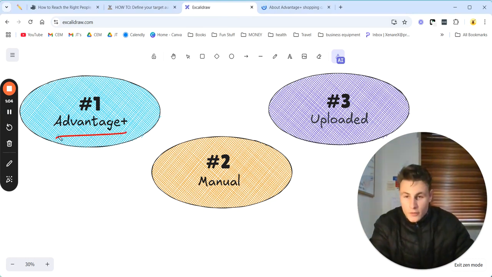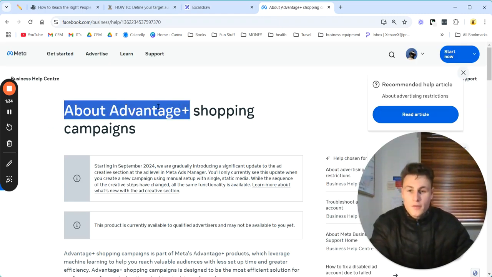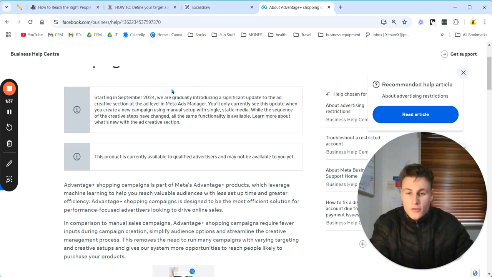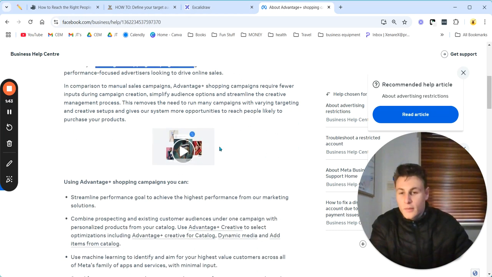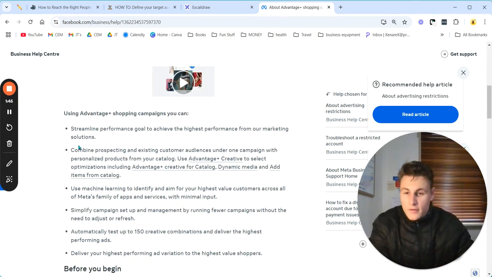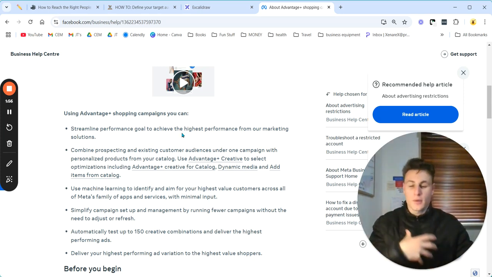So the first way, as you can see here, Advantage Plus, is to let Facebook find your audience for you. This is Facebook's Advantage Plus method, and essentially it uses its own AI and its own system to advertise to customers that have similar interests, similar behaviors, and similar patterns online that you do. So you can use Advantage Creative Plus, you can use it for your catalogs, you can use it for dynamic ads, you can use it for a lot of things when creating a Facebook ad.